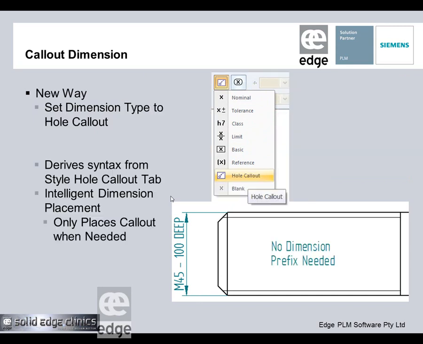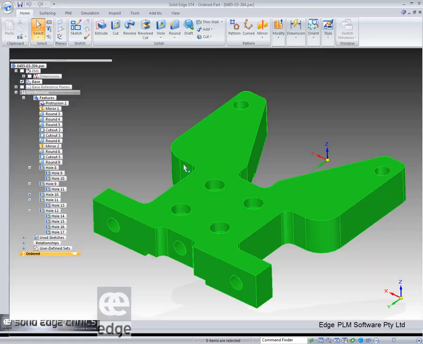You can see the clue for what's going on here is there's a new way. You can just do a whole callout. So instead of doing a nominal, you select whole callout when you're doing the smart dimension, and that's what you get. So let's have a quick look at that.